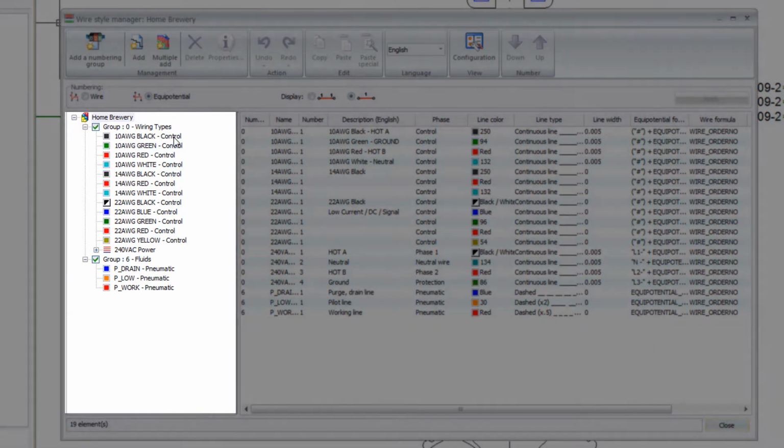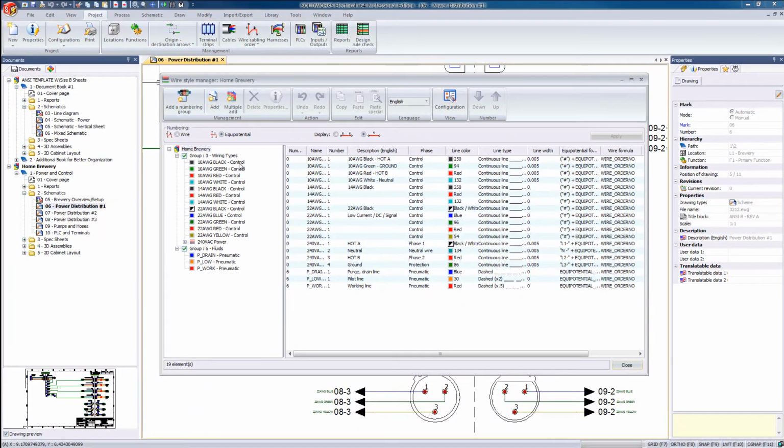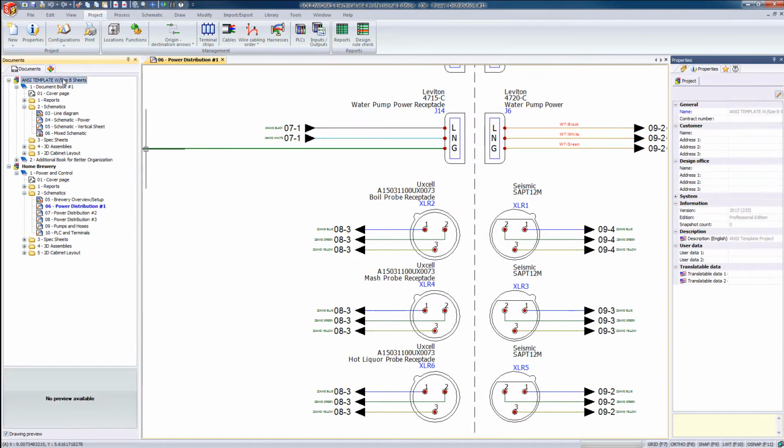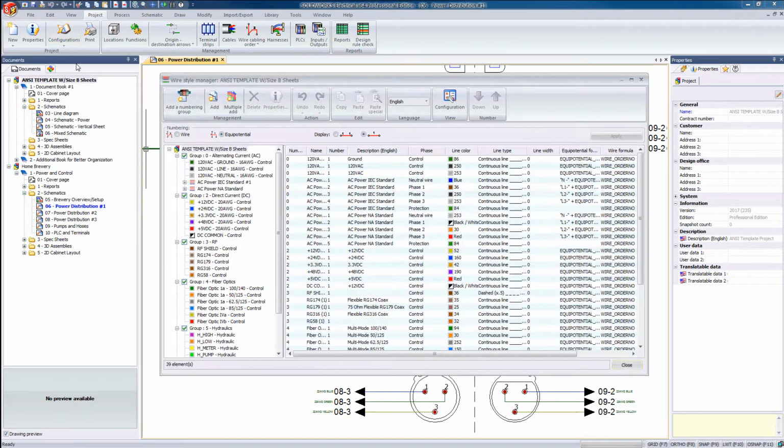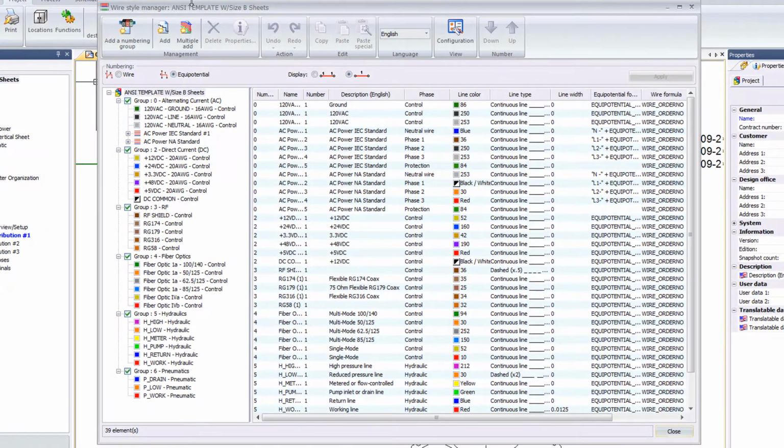There is no right or wrong way to set up our wire manager. We have the freedom to organize it any way we want. If we've started with the default template, the wire manager has some basic wire styles that have already been added for us. If we choose not to use them, we can edit these at any time.